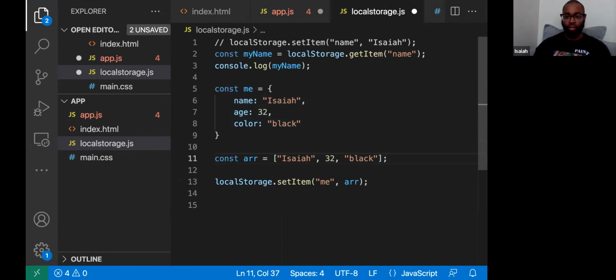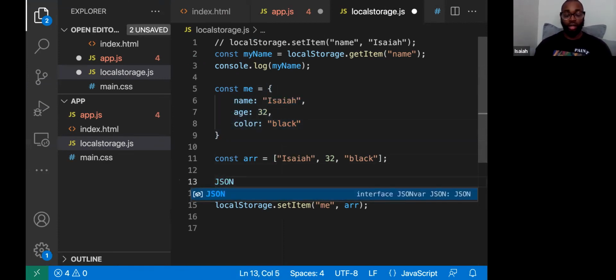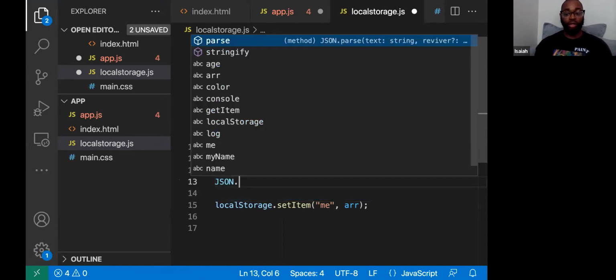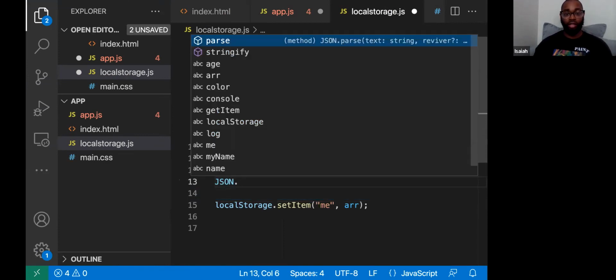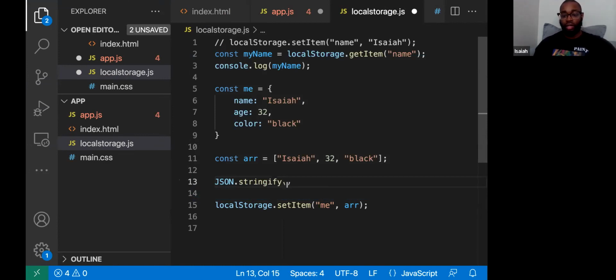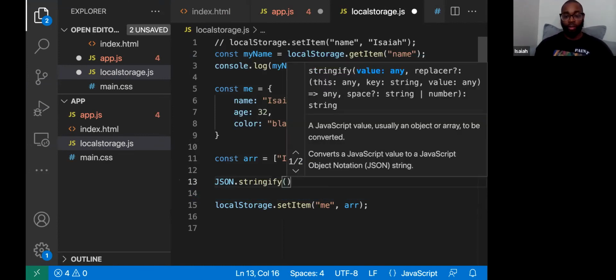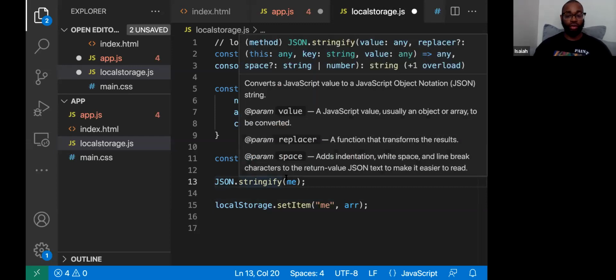But if we want to store this as a string representation, showing exactly what's in here, we want to use the JSON object. JSON is a built-in JavaScript object, it has properties and methods. And one of the methods that it has is the stringify method. Stringify takes an object. So if I pass in me here, it's going to turn me into a string.